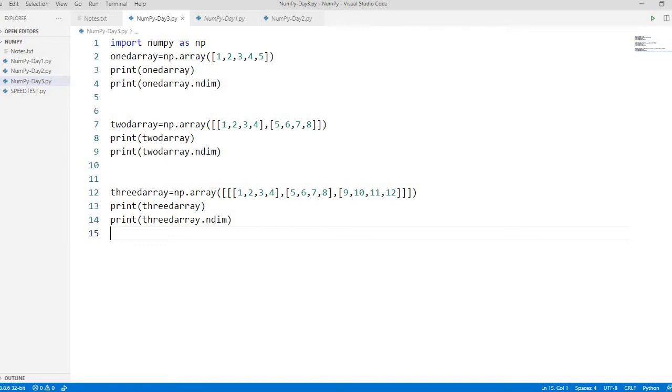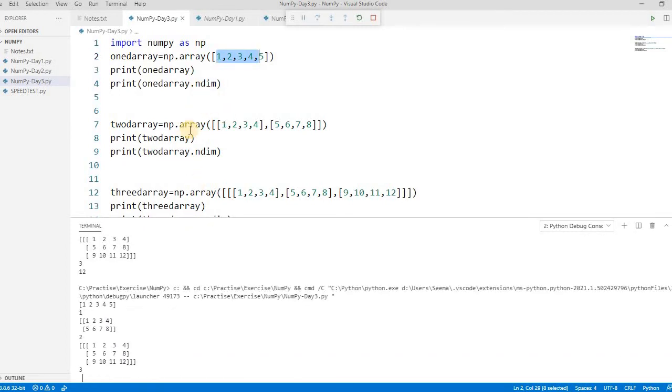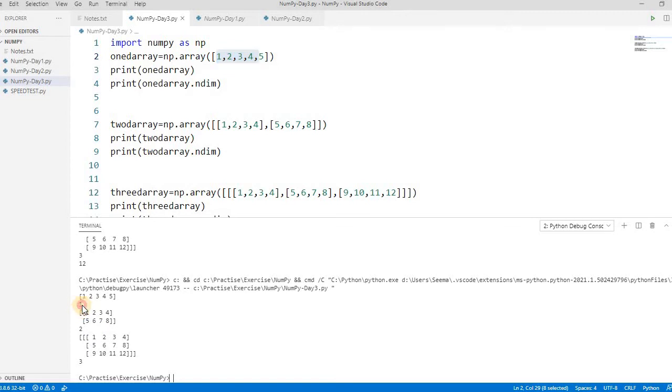So in the last session we saw that this one is a one dimensional array, a simple array, this is a two dimensional array, and this is a three dimensional array. If you run this, it will show the dimension. By using the .ndim attribute, it shows the dimension of the array. So we see here, one is a one dimensional array, the second one is a two dimensional array, and the third one is a three dimensional array. For accessing the array, we have to use the index, and the index starts with 0.